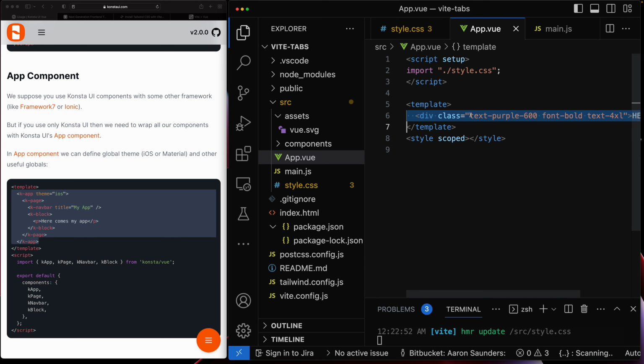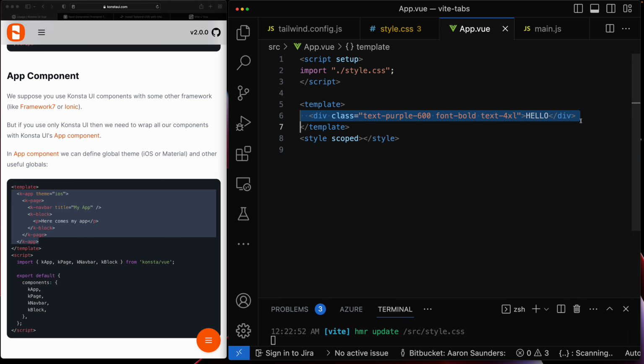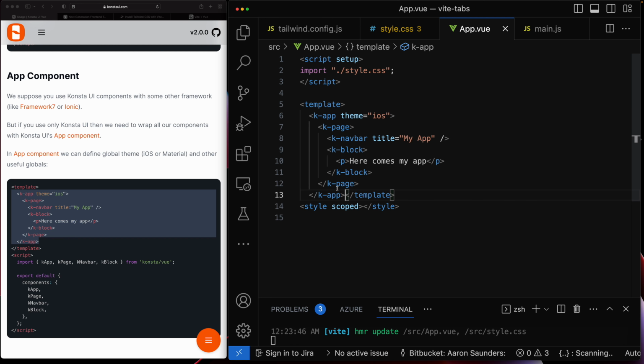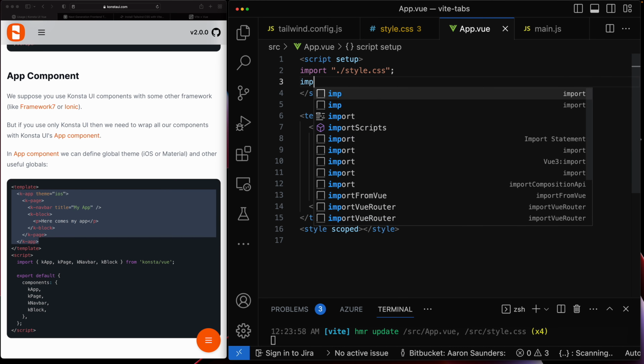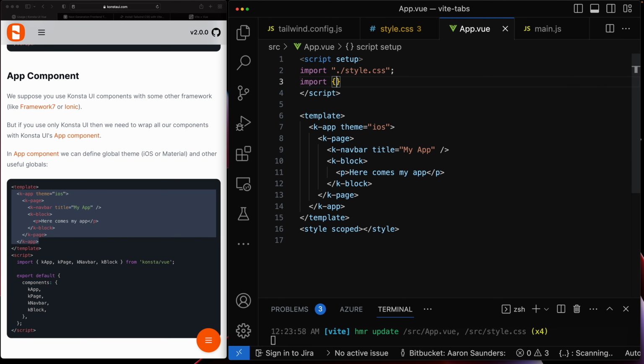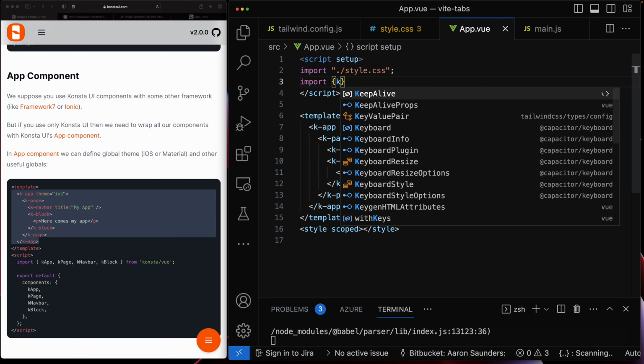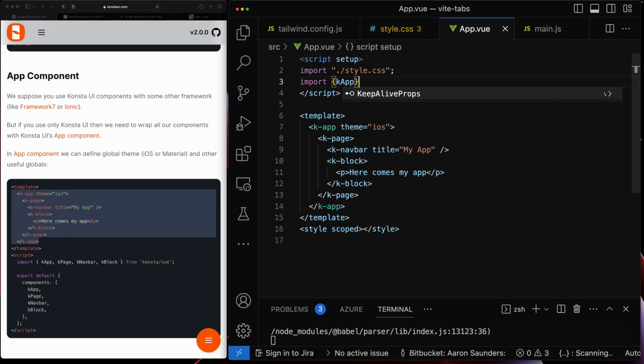So let's just drop it inside of here. And the one thing that you need to know is that you're going to need to import all of these Konsta components. So let's just put an import here, and we need to import each one of them. So kapp, let's say from Konsta Vue.